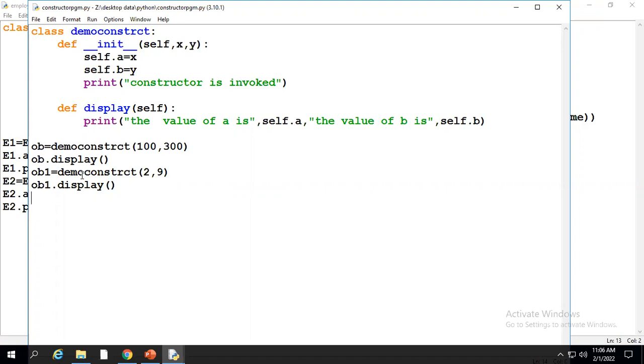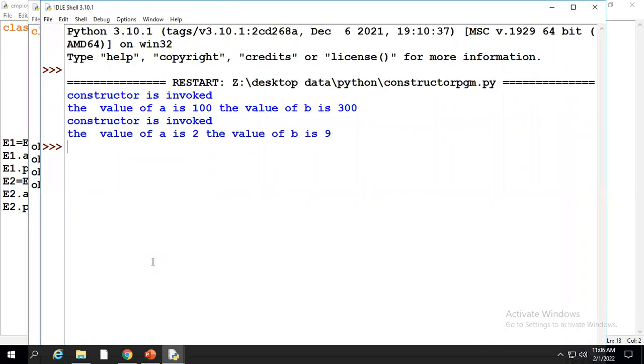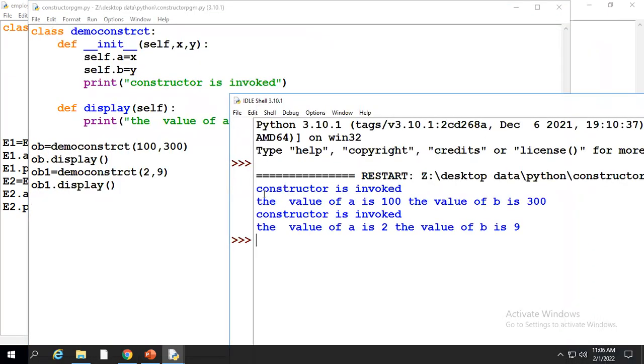And what is the difference between a normal method and a constructor method? A constructor need not be invoked explicitly, because we don't need to write a statement to call it. But for a normal method, we have to call it using an object and a dot operator. Whenever an object is created, the constructor gets invoked automatically. In the output you can view the message "constructor invoked" 2 times because 2 objects are created. The same constructor method is invoked for these 2 objects.